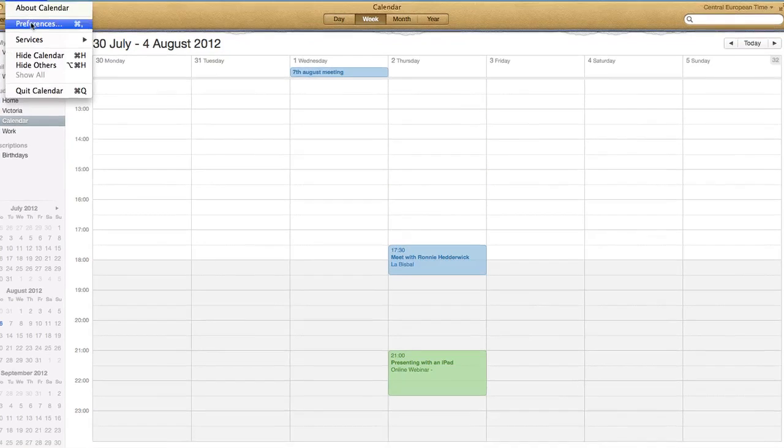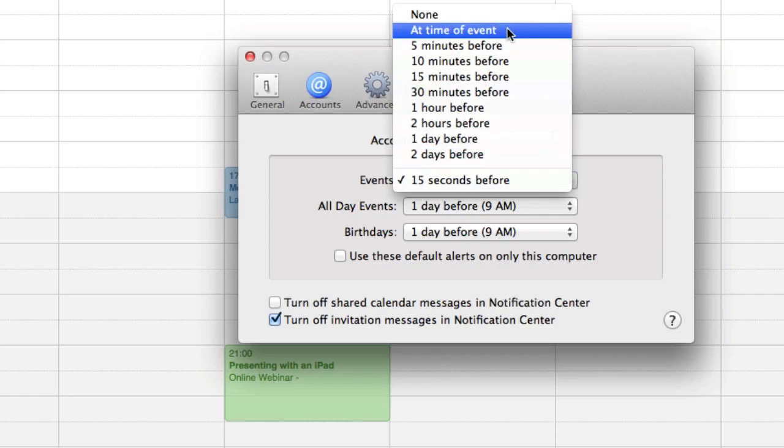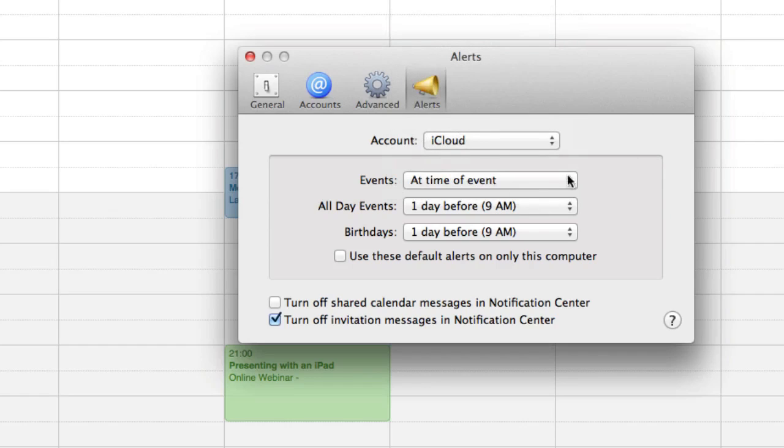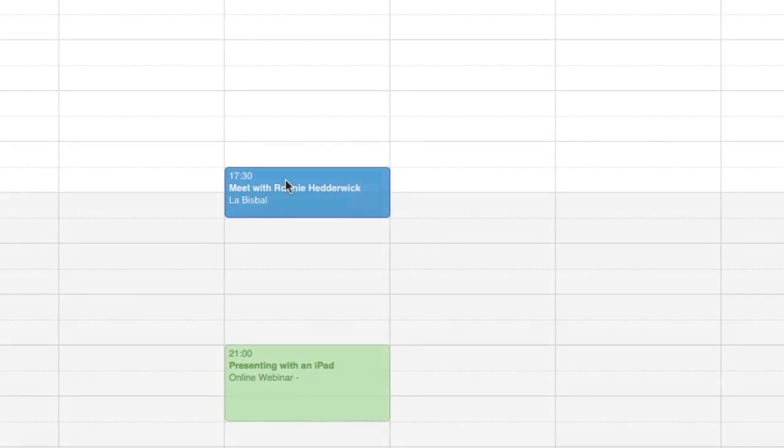Another thing that you might want to look at is to go to your preferences and go to alerts, and per account you can change the type of events that are alerted in the notification center. So you've got events, you can have, say, a time of event, it gives you an alert for that event. Maybe more useful if it's 15 minutes before or something like that.